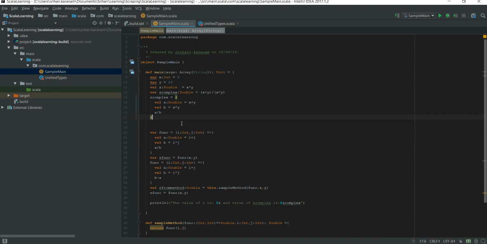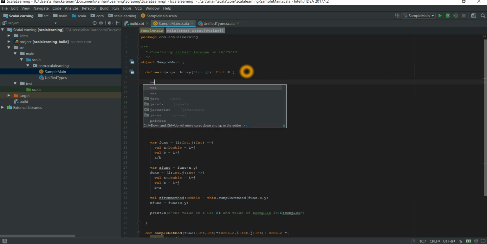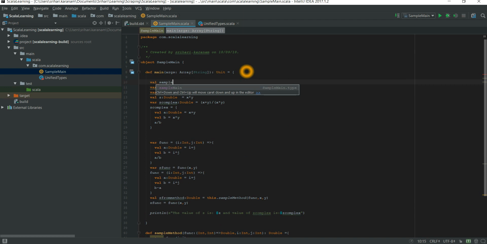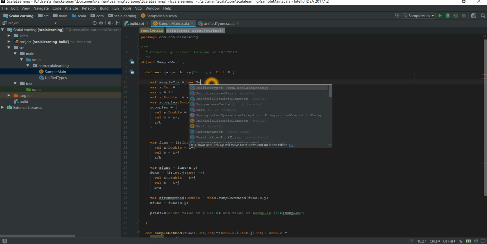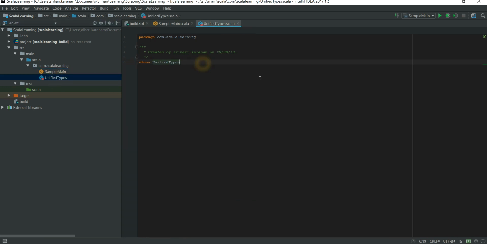And you can create an instance of a class, just like in the main method. So you can create an instance of a class, say, val sample class is equal to new unified type. Okay. So as you could see, you need to use the new keyword in order to instantiate a class. Right, so yeah, we can write methods and everything over here.